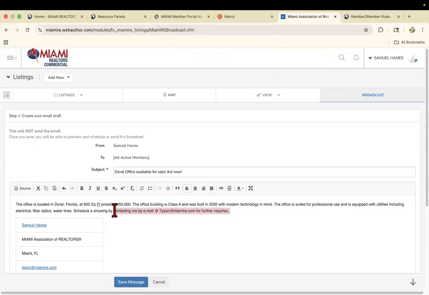Okay, so I'm going to go right here, put the office is located in Doral, Florida at 950 square foot, priced at 450,000. The office building is a Class A and was built in 2020 with modern technology in mind. The office is suited for professional use and is equipped with utilities, including electric, fiber optics, water lines. Schedule a showing by contacting me directly.